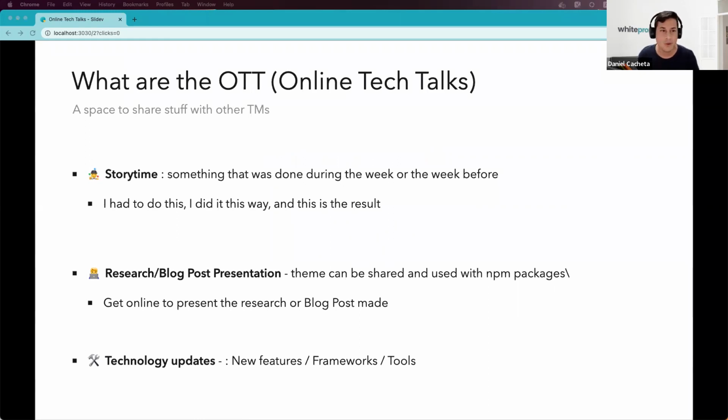So what are the OTTs? This is a space that we have here at White Prompt where we are able to share knowledge. It can be for some of the scenarios that we found during our project, some interesting things that we found out, things that might be useful for other projects. So this is a space to share knowledge, and it's great to see you here.